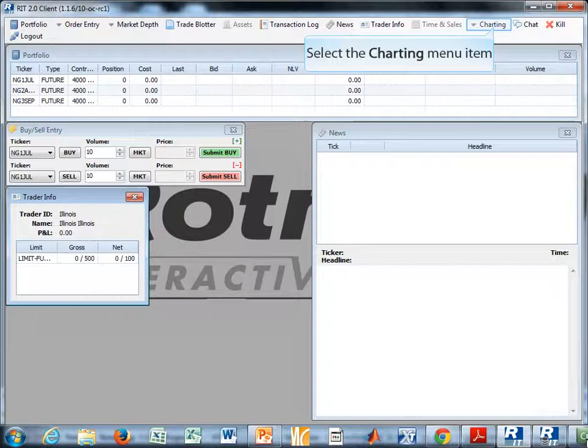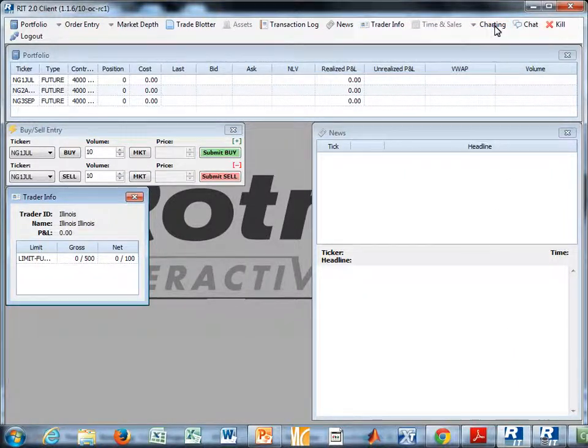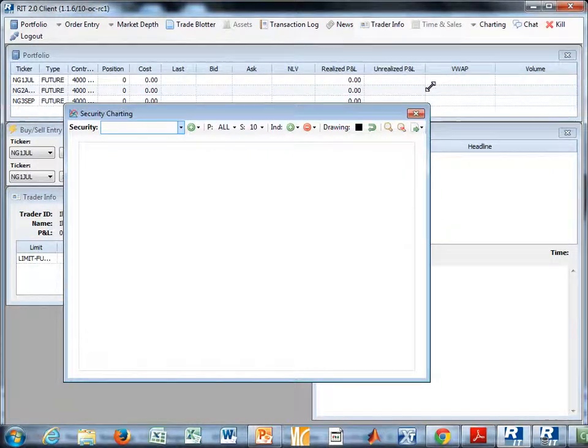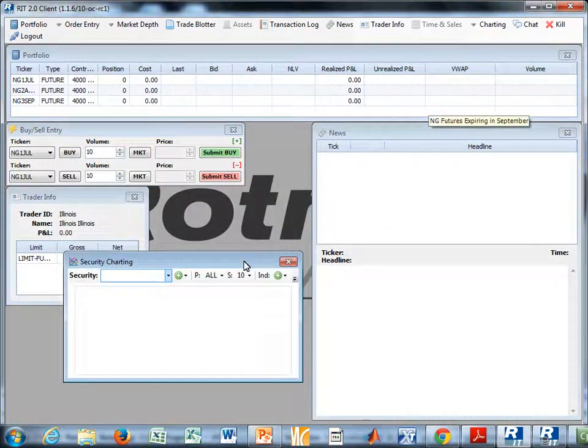The final window we're going to show you guys in this introduction is the charting. Come up here to charting and click on security charting, and this large window will pop up.